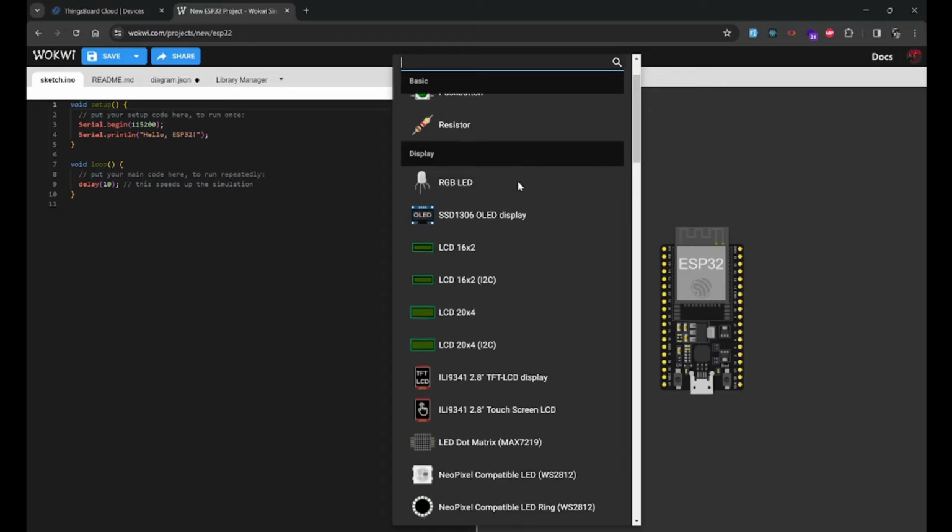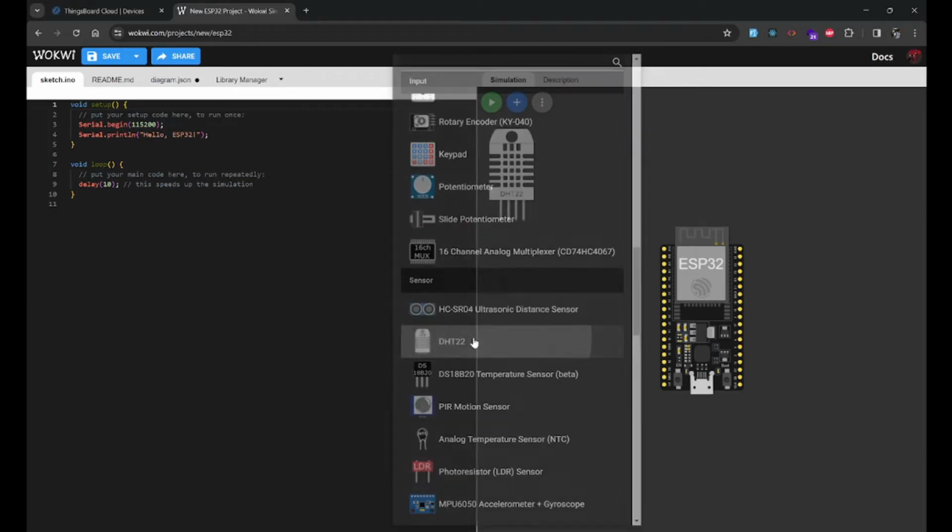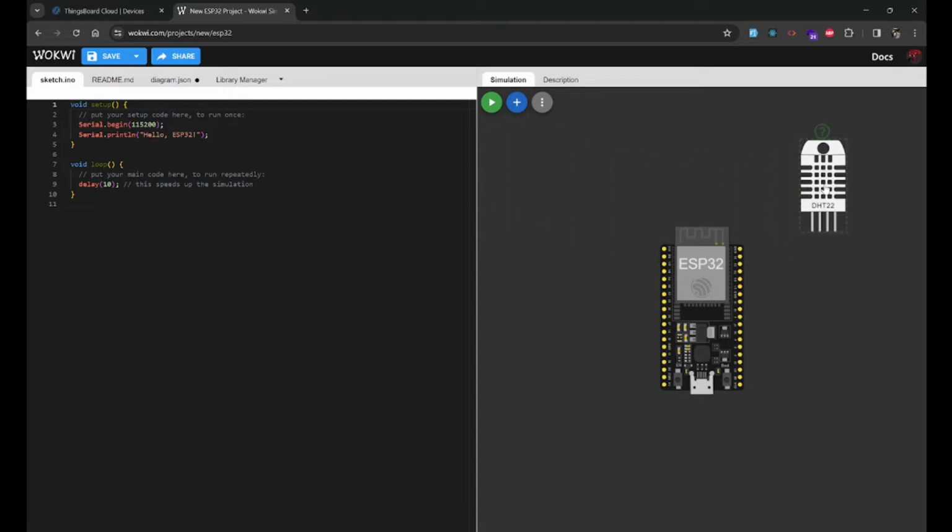We're adding a common humidity and temperature sensor, like the DHT22. Think of it as the little gadget that helps our system measure moisture and temperature in the air. Once we've got that, we'll connect the sensor to our ESP32 board, making sure everything works.